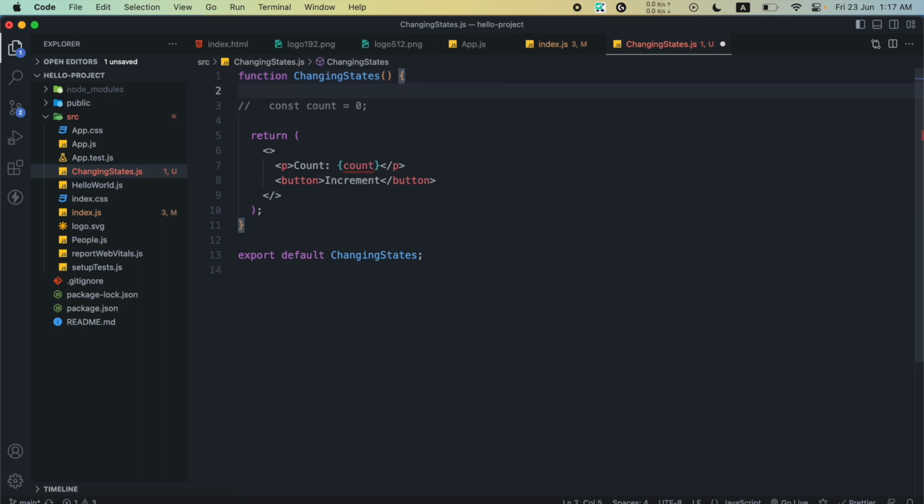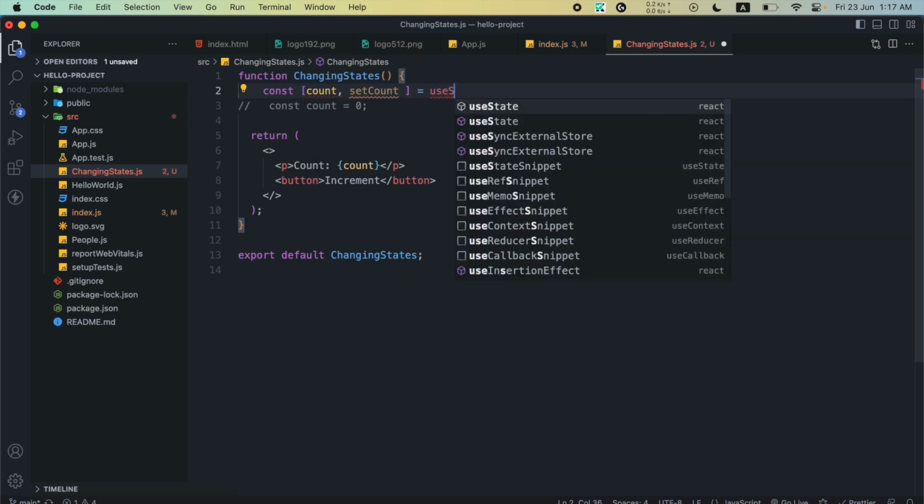So the syntax of using the useState hook is that first we declare a constant, and inside of square brackets, first we name our state. So I will name it count, and then we declare the function that will be responsible for changing our state. So the convention is that we give it the same name as our state, that is count, but we add the word set before it. So we have to camel case, and it will be equal to our useState hook.